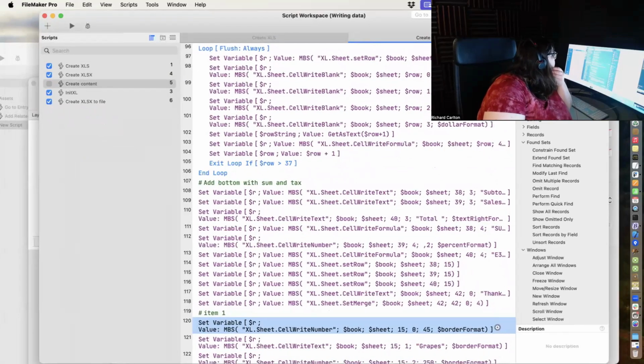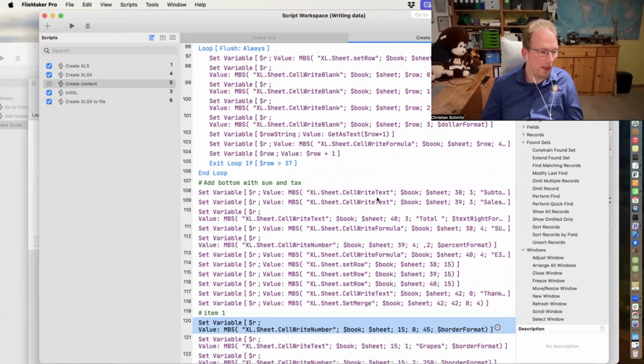We have a question. I've used JavaScript to generate formatted Excel files, but found there was a limit to how much data I could pass into a variable. Is MBS able to create larger formatted Excel files? Yeah, they can be hundreds of megabytes big.